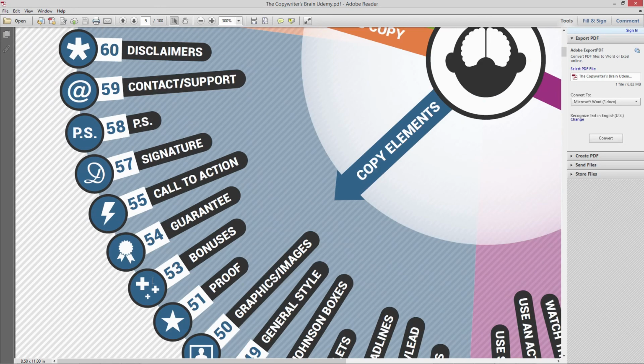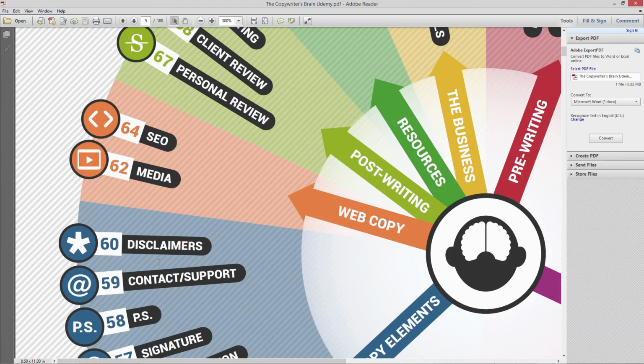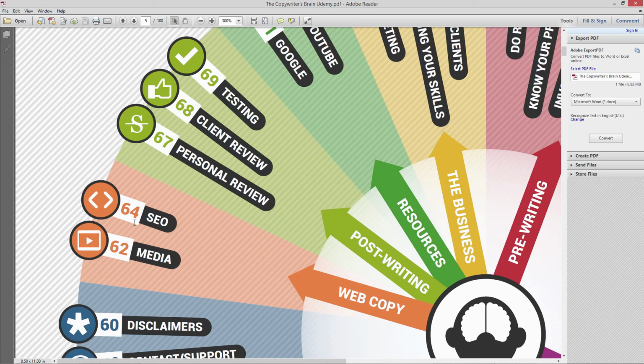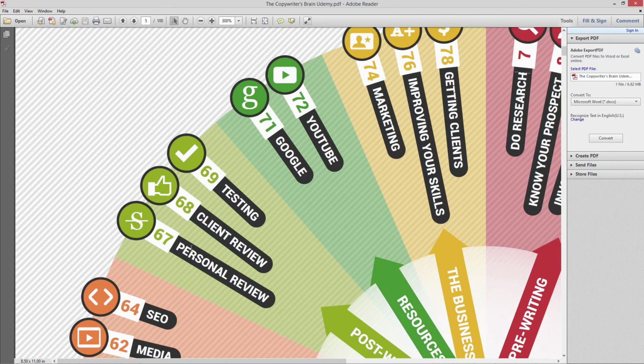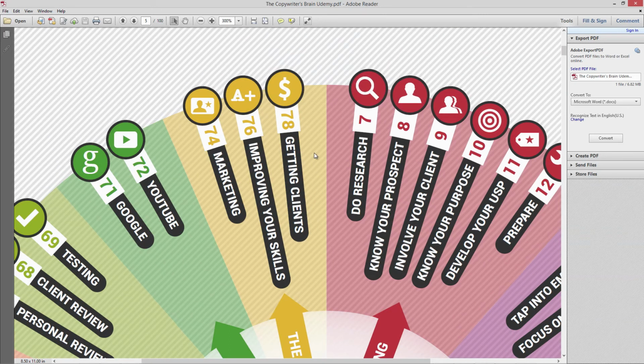Using graphics and images, what to do with your guarantee, your call to action, your signature, how to use SEO. I get that confused all the time, but SEO, search engine optimization, media such as audio and video, doing personal reviews of your copy, testing it, finding resources for learning it better, and of course marketing, getting clients, things like that. Each one of those is an individual element of the brain.